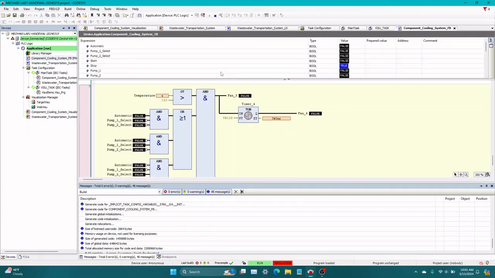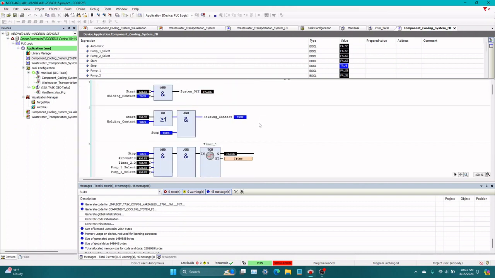I've done it in function block, and let's start at the top. This is basically three-wire control, but in function block. And I have this system off here. The only thing that does is control the system off light, whether it's on or off.